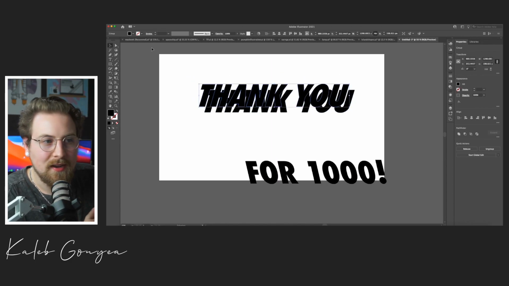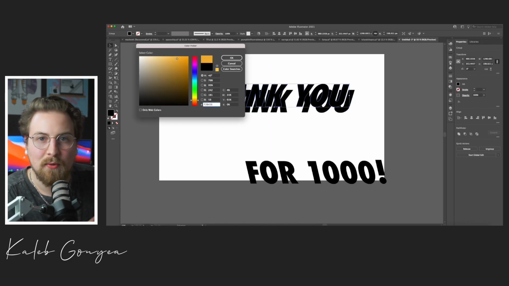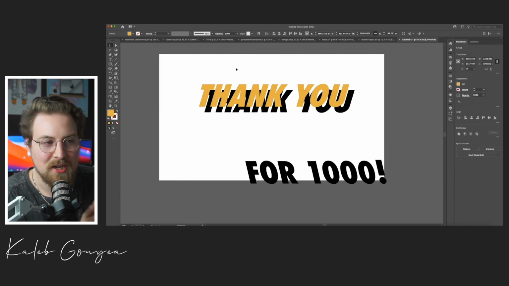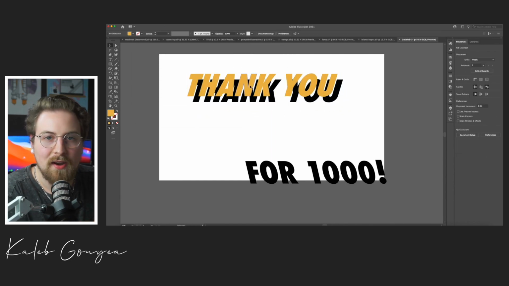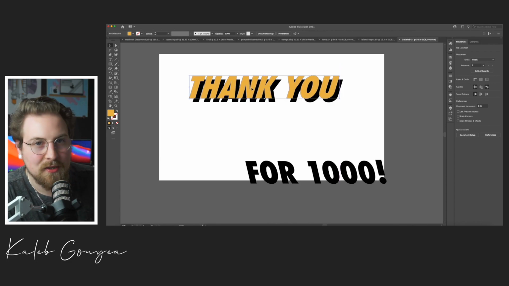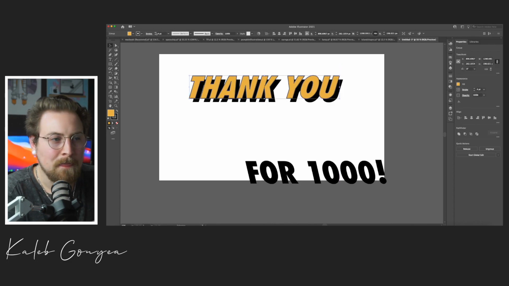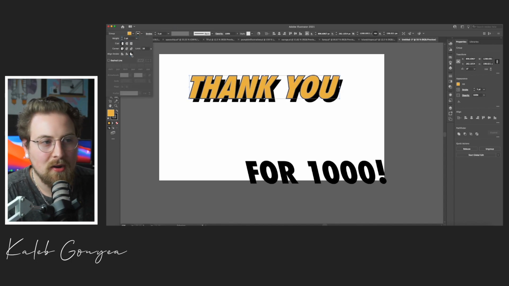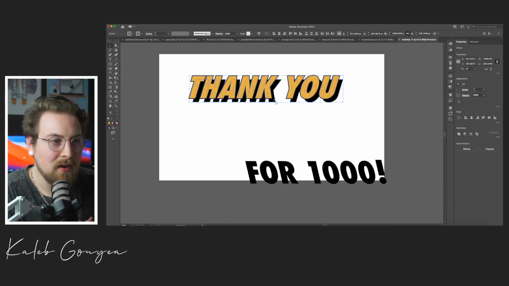Once I got it like I like it, I'm going to expand the text because we don't want to be working with live text. We want to be working with shapes, and we're going to duplicate the layer. So I just like to do Option or Alt drag. You can also copy and paste it. It's up to you. And I'm going to change the color of it, add a stroke. And we're rocking and rolling.